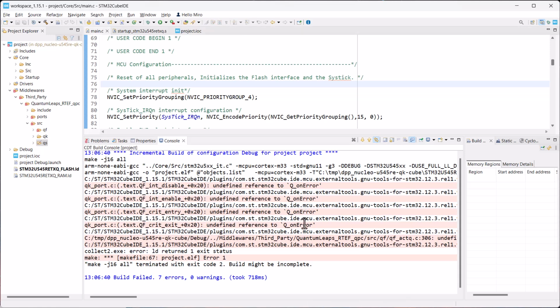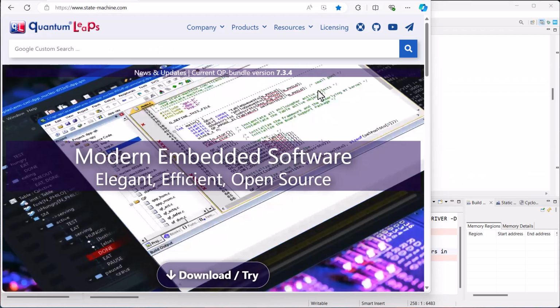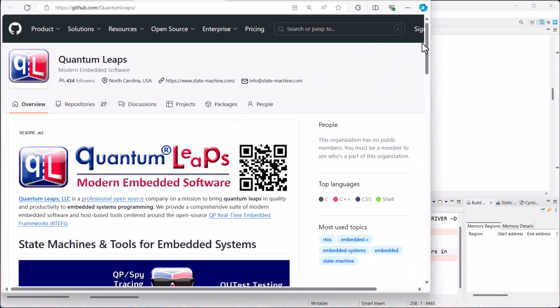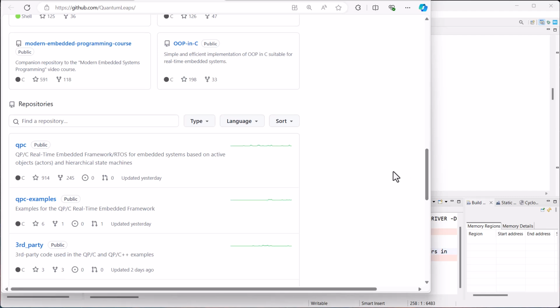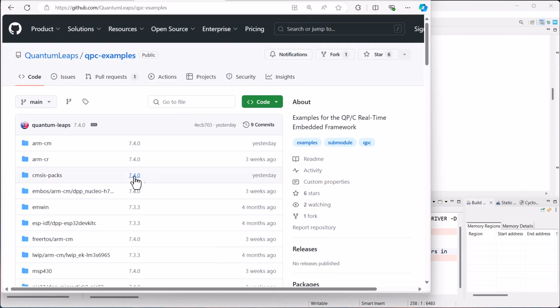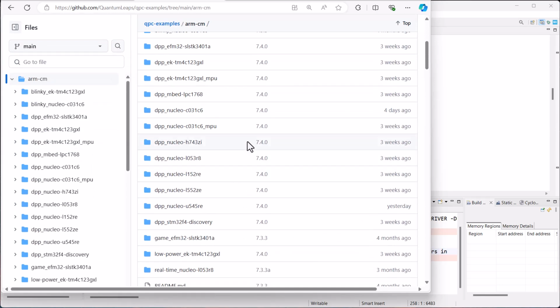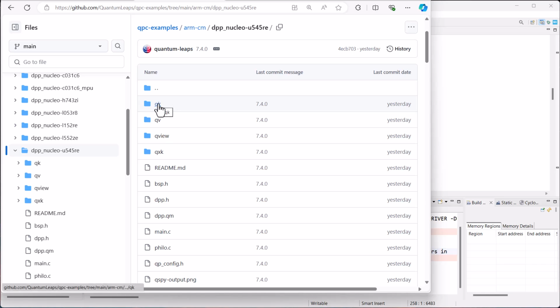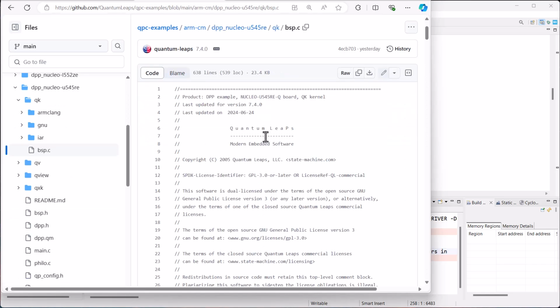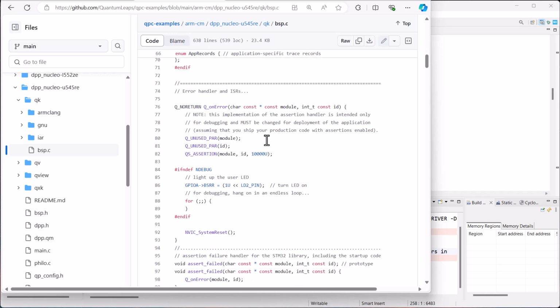The last linker errors are about the missing QOnError function, which is the error handler for the QPC framework. In the standard QPC examples, the QOnError function is defined inside the BSP, the board support package. So let's go to the standard QPC examples: ARM Cortex-M, DPP on Nucleo U545, QK kernel, and open bsp.c. Find the QOnError function and copy it.